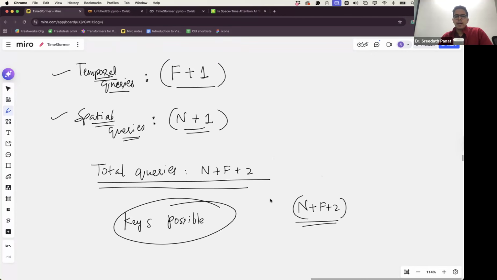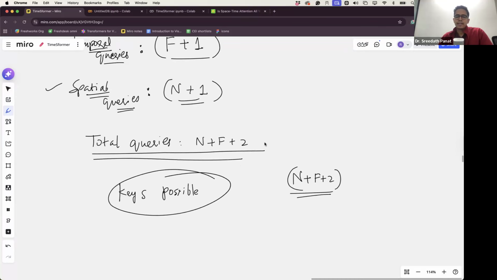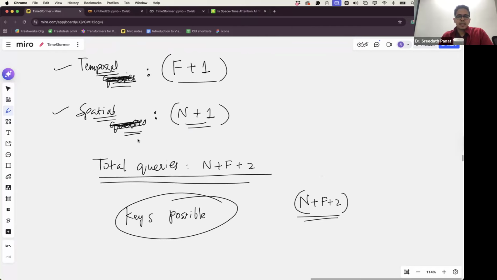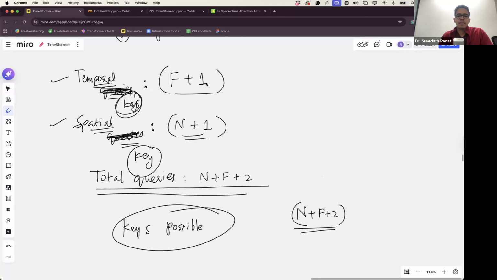So one way to think about that is, it's like this. Okay, I said query here. Let me remove this and say keys. So keys, you guys are correct. These many keys are possible. Temporal keys are, I wrote query, please note, here I meant to say key, not query. So total number of keys that are possible in temporal dimension is F plus 1. Total number of keys that are possible in spatial dimension is n plus 1. And total, which means total keys, not queries, is n plus F plus 2.